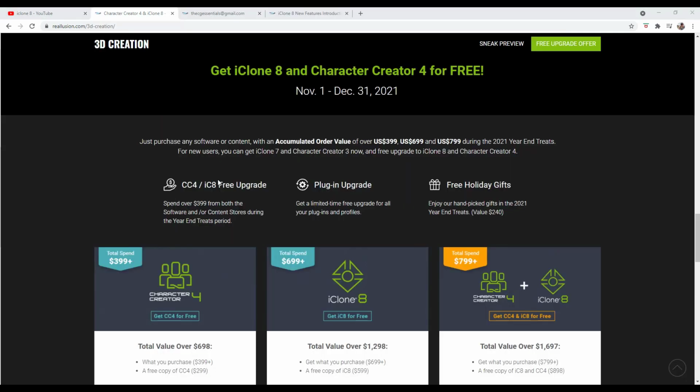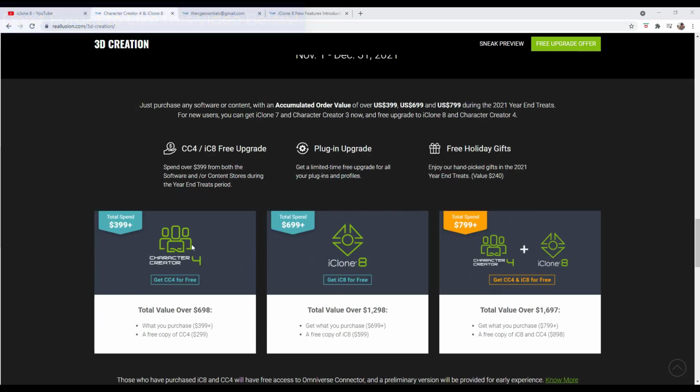All right, so from a pricing standpoint, if I'm reading this right, I believe that if you go ahead and buy iClone 7 and Character Creator 3 right now, you will get a free upgrade to iClone 8 and Character Creator 4 next year, I think. That's something you may want to reach out to their support and verify if you're looking into it. If you're an existing customer, you can either pay an upgrade price, which we'll talk about down below, or if you purchase a certain amount through the store through the end of the year, then you'll get that upgrade thrown in as a part of that.